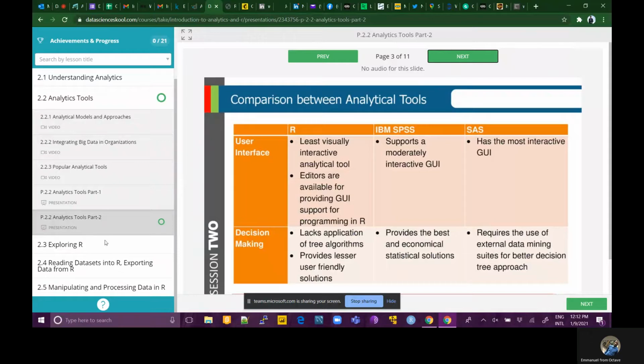So here is the comparison between this set of analytical tools, R, IBM SPSS and SAS. Talking about user interface, R is the least visually interactive analytical tool, and editors are available for providing GUI support for programming in R, while IBM SPSS supports a moderately interactive GUI, which is more interactive compared to R, but SAS has the most interactive graphical user interface.